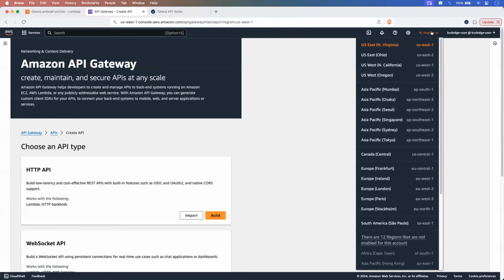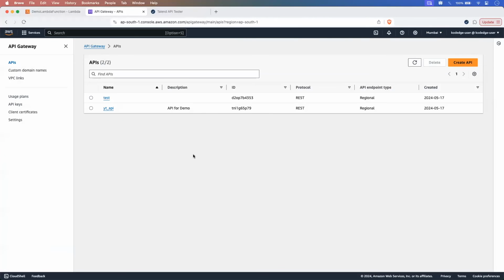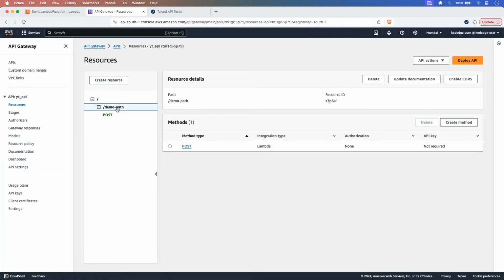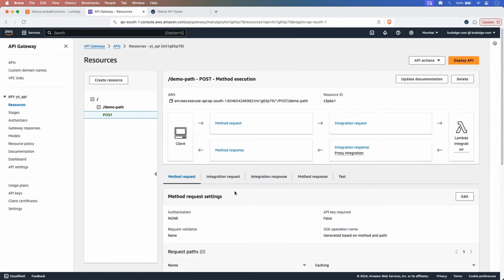Now let's go into the API gateway. So let me change the region. So we are using region AP South 1. And this is the API we have created using Terraform. So this is a description for the API. Protocol will be the REST, and API endpoint type we have used regional. Then this is our resource, that is a demo path. And in this resource, we have created this method.